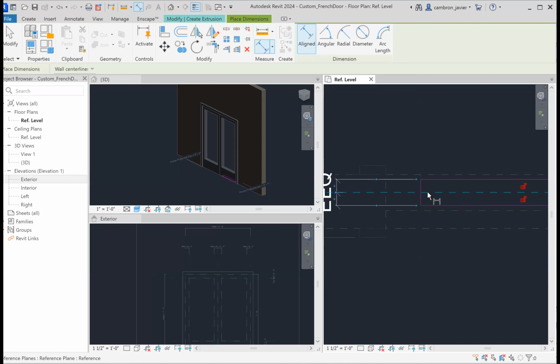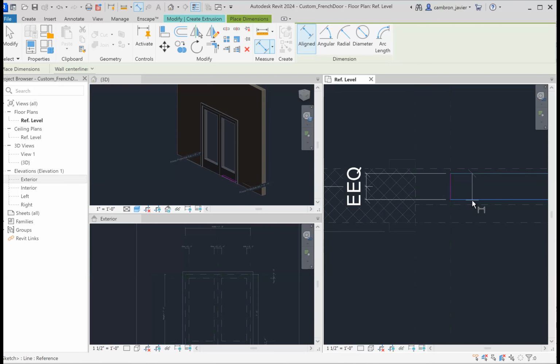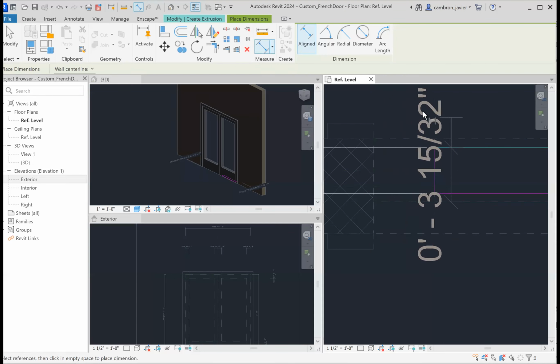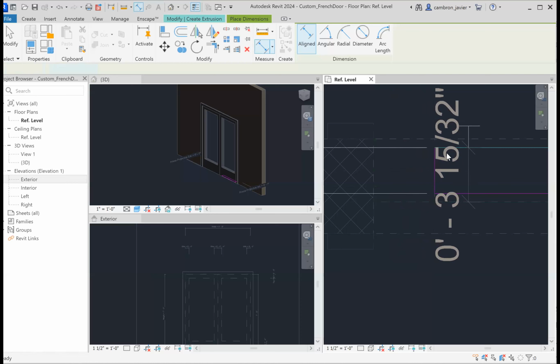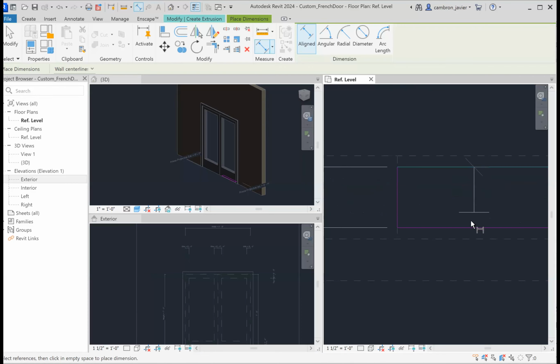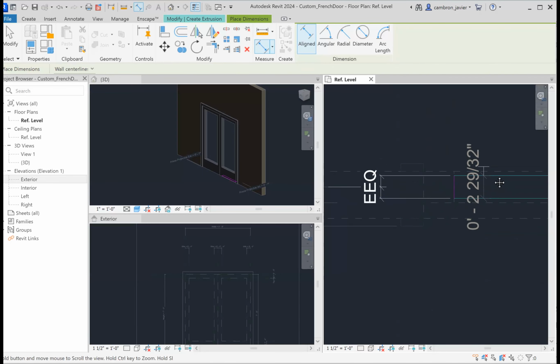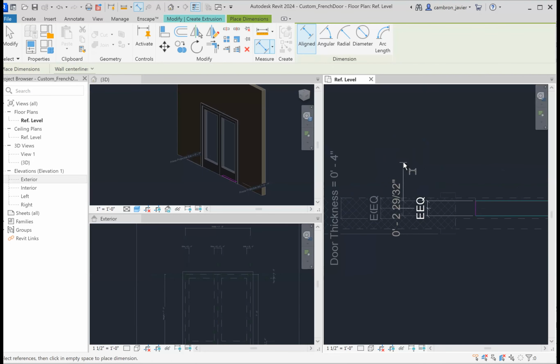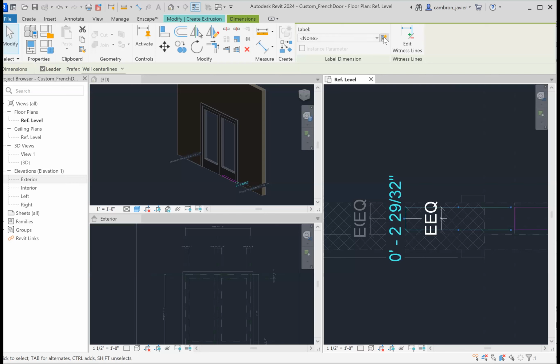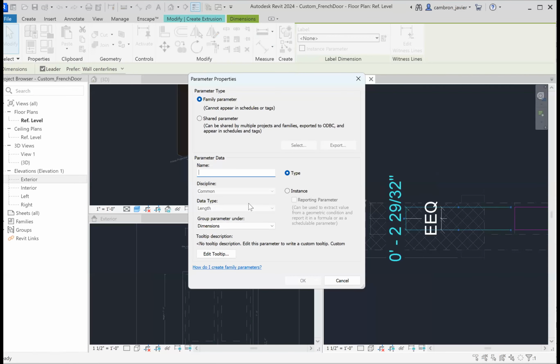Okay. And so now this is locked, right? Because we hit the EQ. So now what I want to do is another dimension that is for the entire thickness. I think I clicked on the wrong one. So let's hit the dimension again. There and there, which is the thickness of the glass, which is what I originally wanted. So now click out there. Let's select this dimension. We're going to go ahead and create that as a parameter.